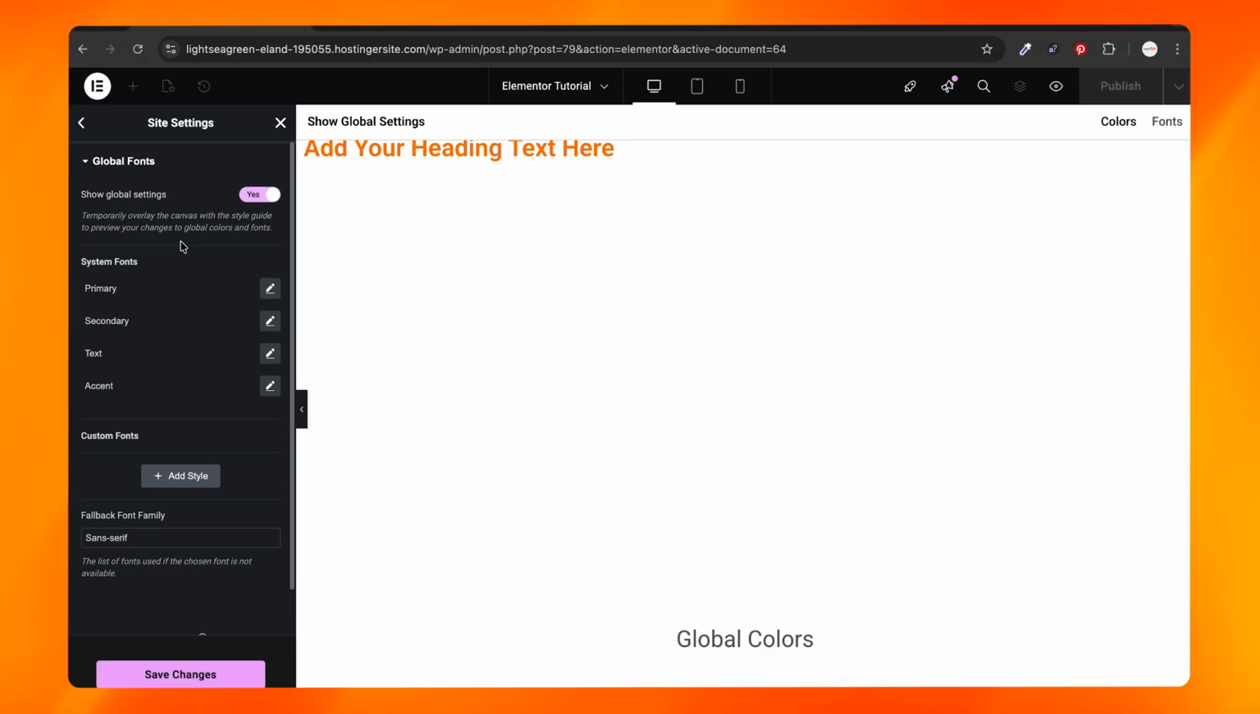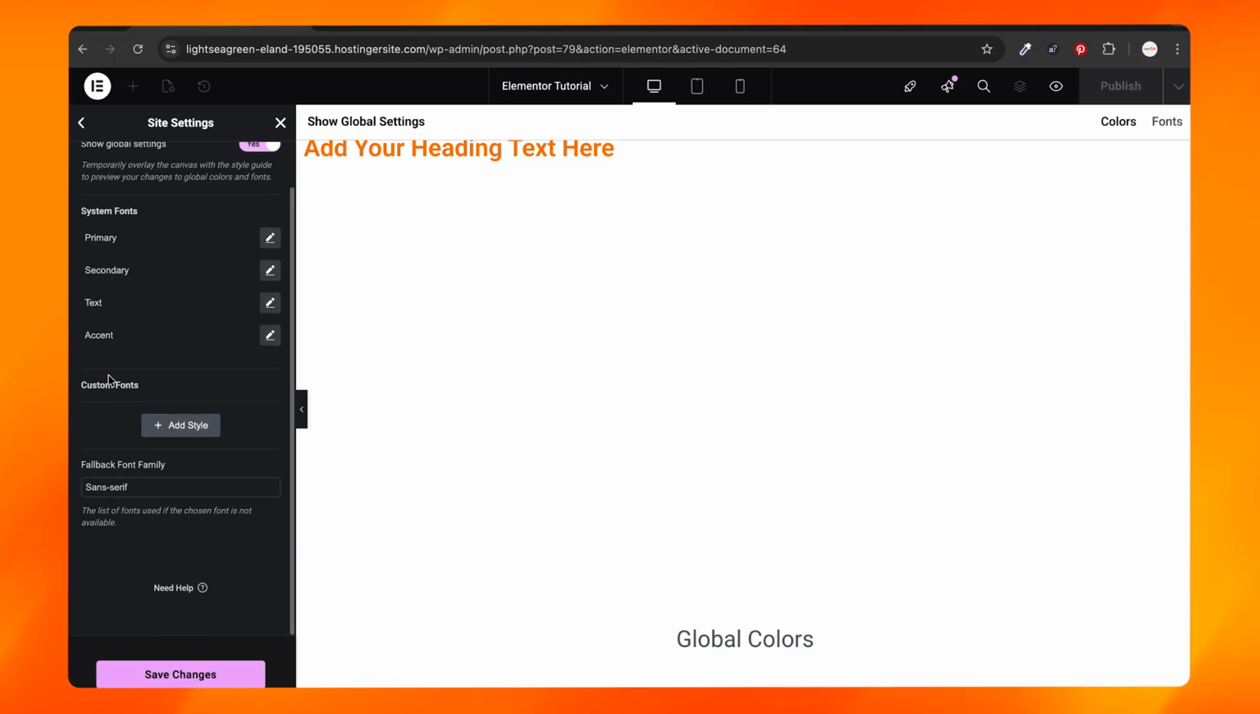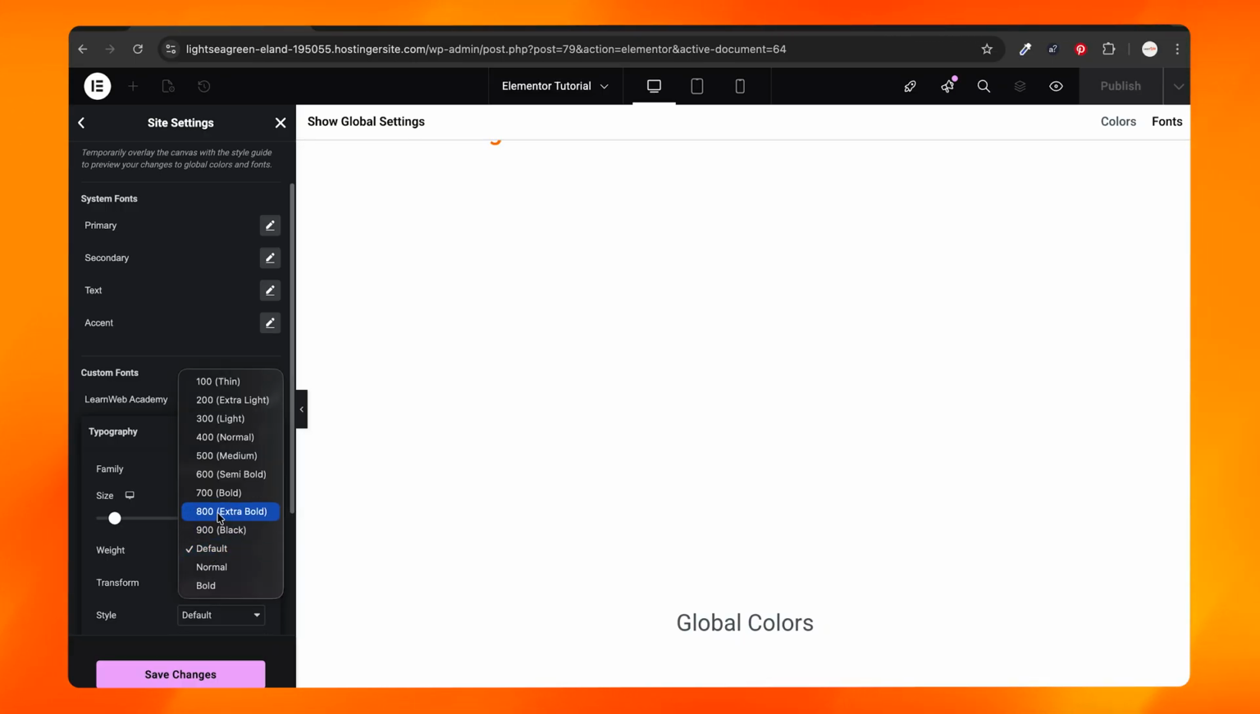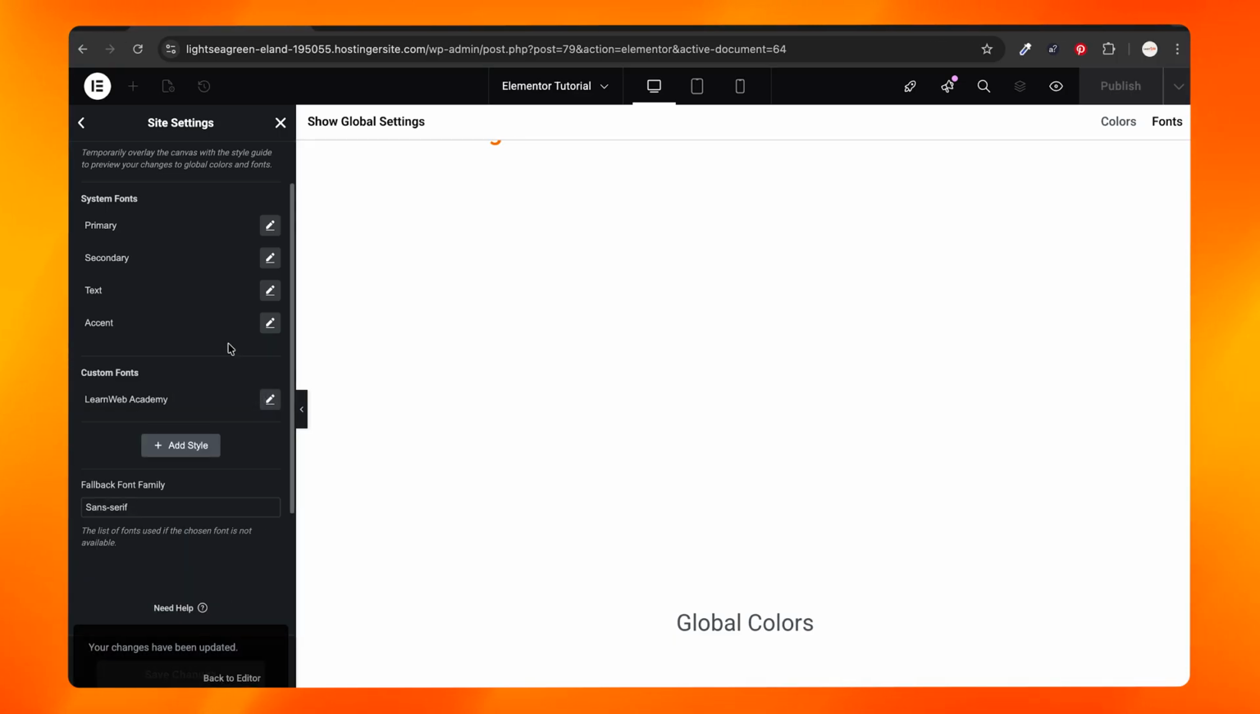The same thing applies over here as well. You can see primary, secondary, text and accent, and you also have this custom font. So let's name this as LearnWeb Academy. And then maybe choose a different font over here. Maybe let's go for Urbanist and maybe do this 32 pixel and 700. Now let's save this.